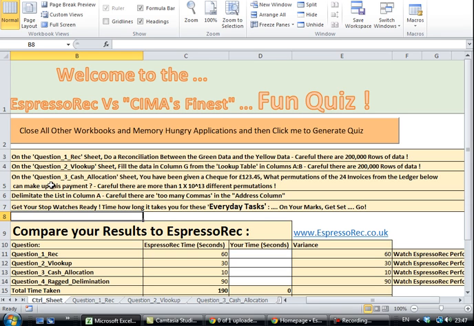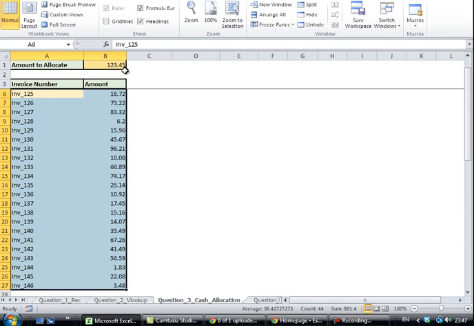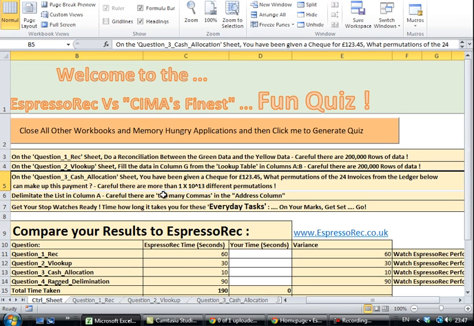Okay, number 1, question 1's a rec. It's a very large rec with 200,000 lines in. Question 2 is a large VLookup with, again, 200,000 lines in. Question 3 is a cash allocation, where somebody pays you some money, and you have some invoices on the account. You have to work out what invoices add up to that amount. It's a standard question that you get in real life in business.